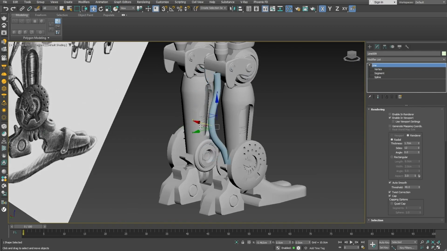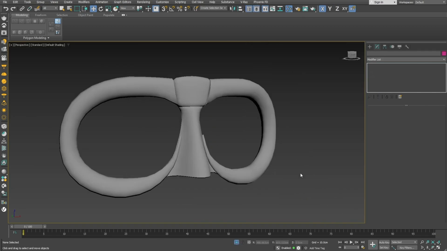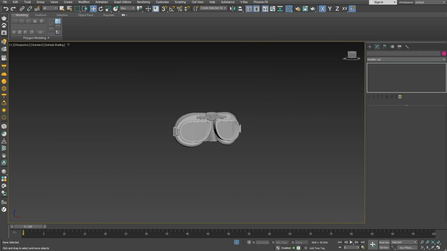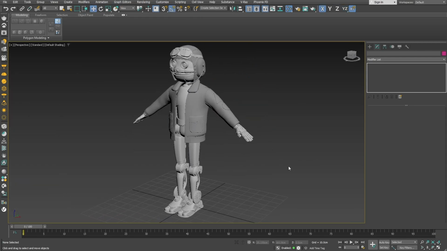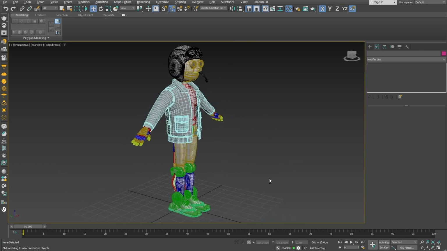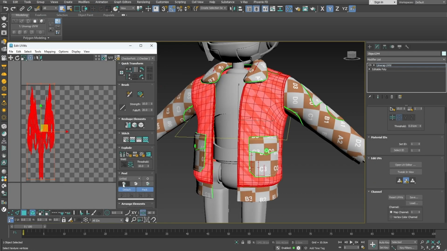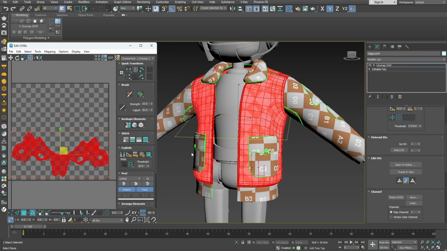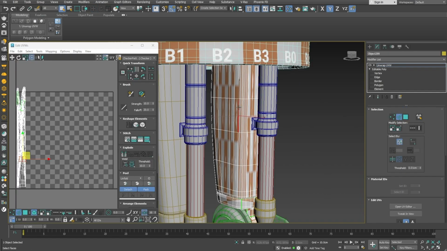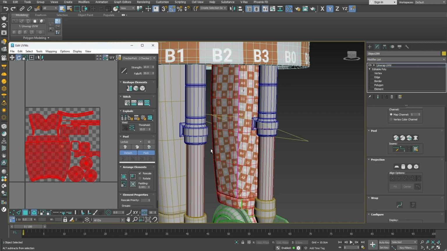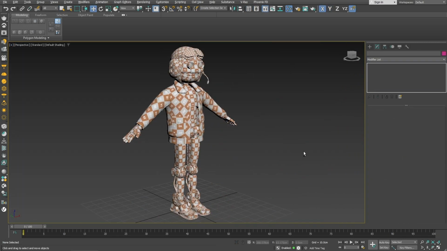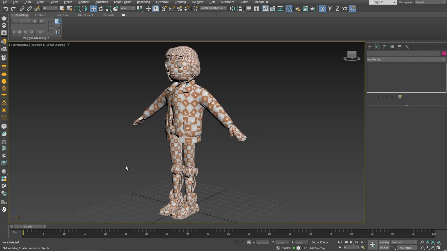I followed the concept image closely, modeled the goggles and positioned them on the head, and that was the final result. The next step was preparing the model for the texturing phase. Before texturing, we have to unwrap the model to avoid stretching when we apply the texture maps. I unwrapped every single piece of the character.